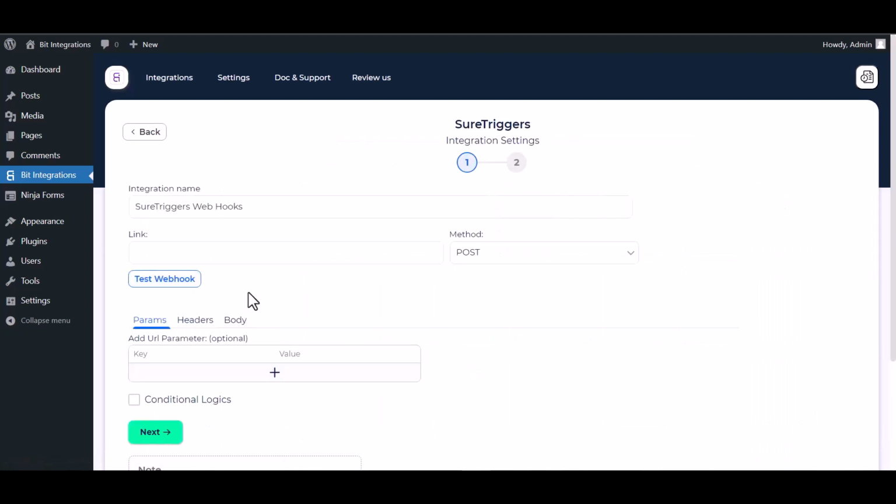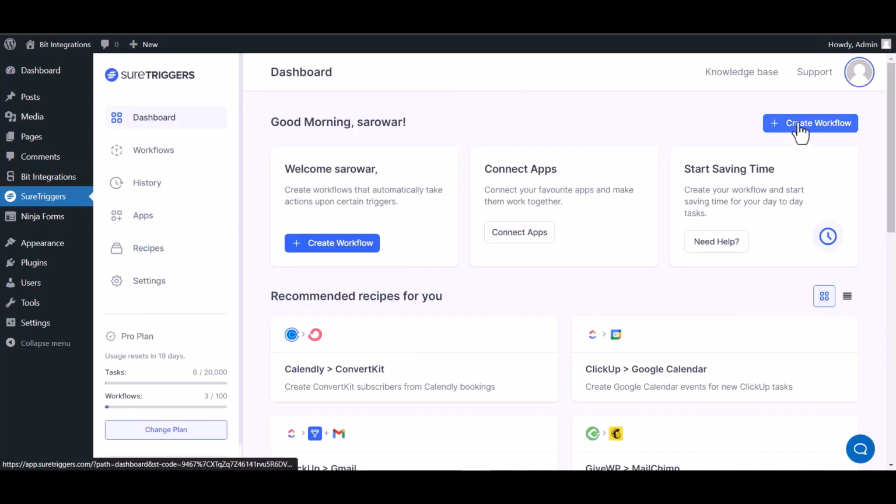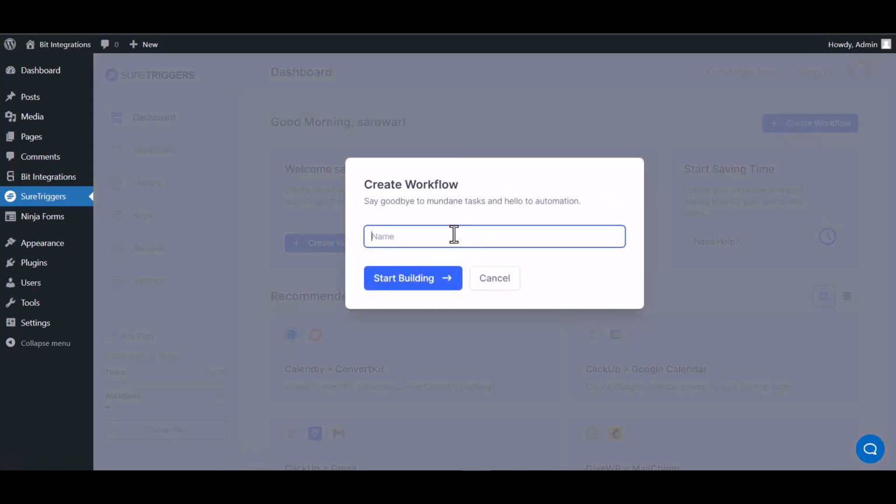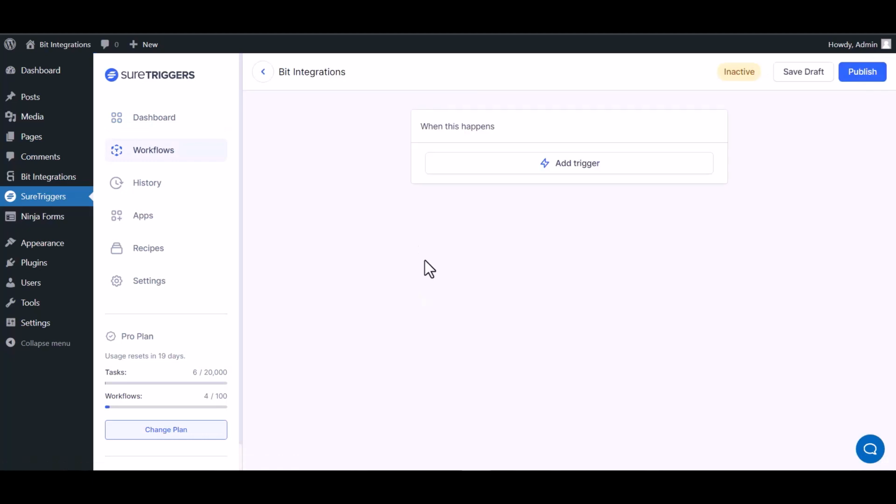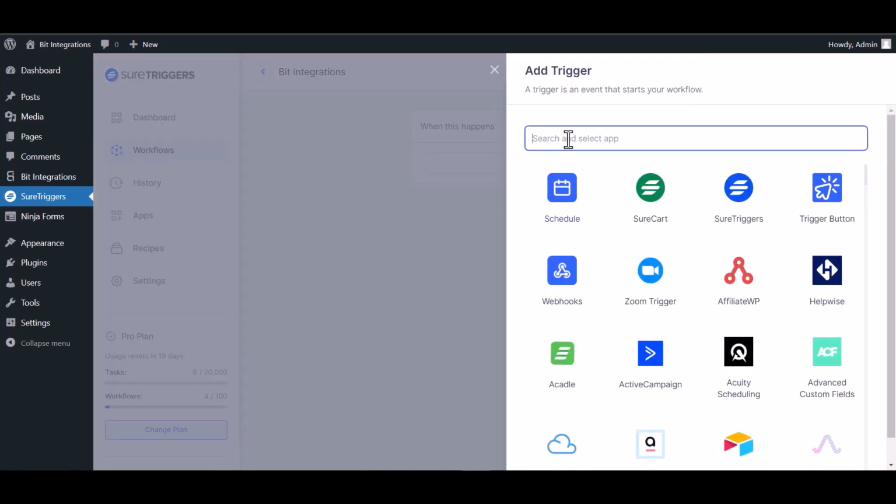Give here the webhook link. So go to the SureTriggers dashboard. Create workflow. Give here a meaningful name. Start building. Add trigger. Search and select webhook.